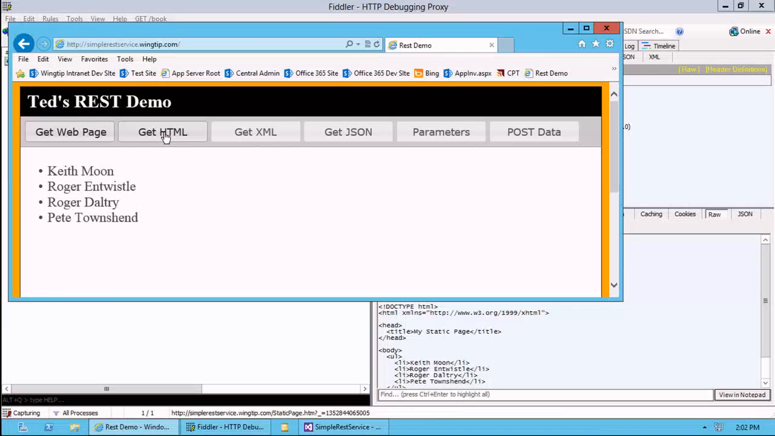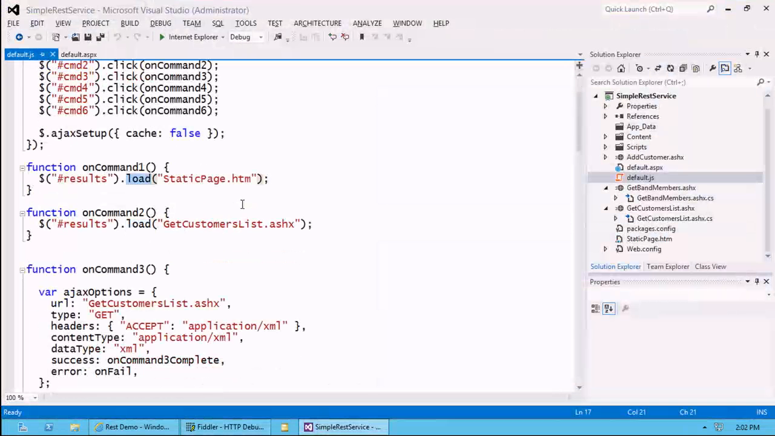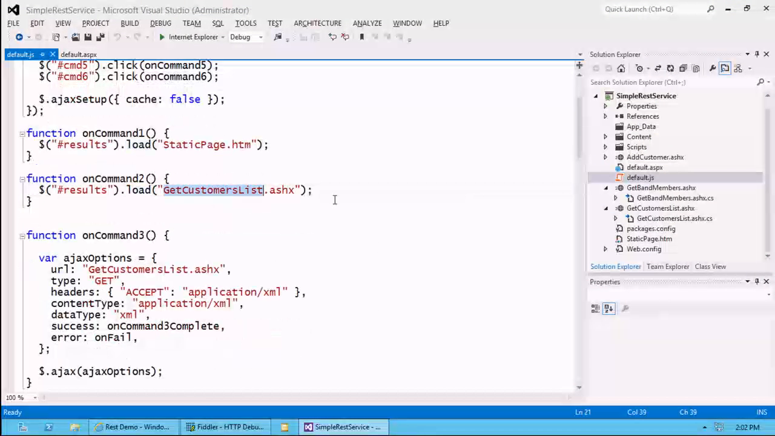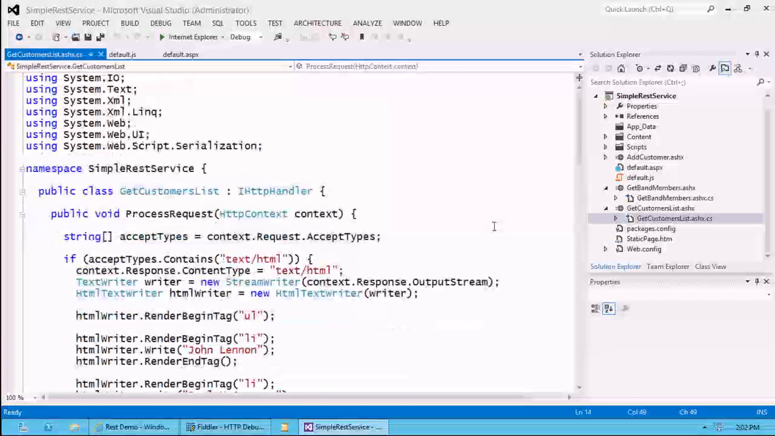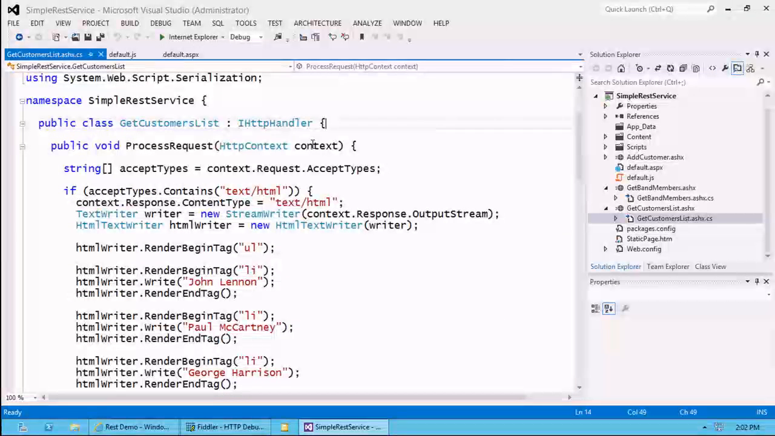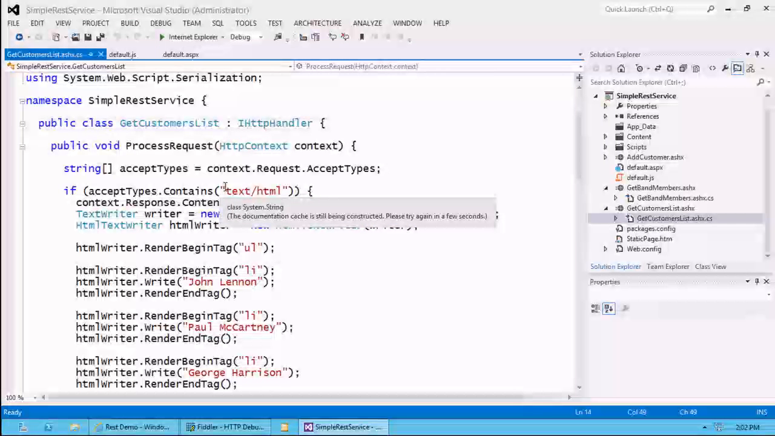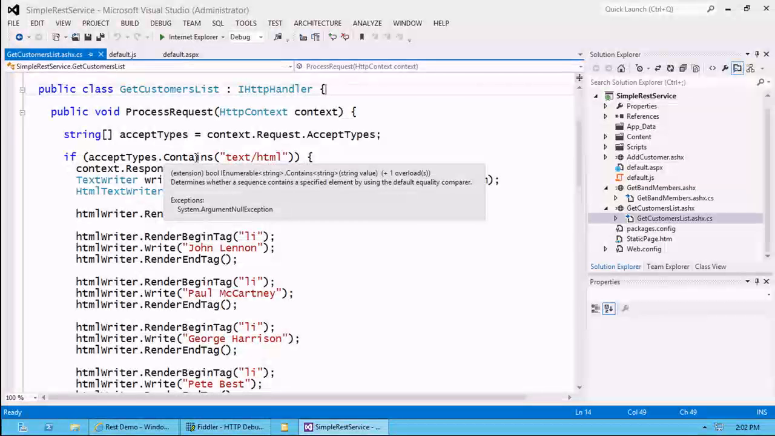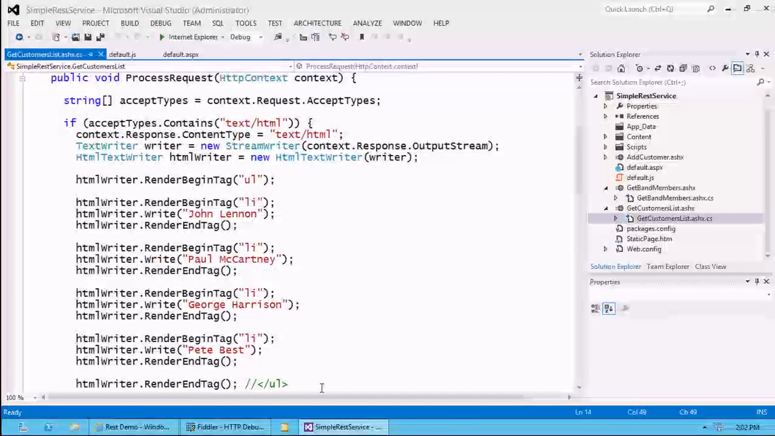Okay, now if I want to call things explicitly, here I want to get some HTML back. So in this case, we're going to call into this web service. What I wanted to do is just create things that are real simple. So I created a getCustomers list.ashx. And if I go take a look at that right here, you can see that when someone implements the web service that you're going to be consuming, they typically look at the accept types. Note that you can pass multiple accept types. And this web service sees if you've asked for text HTML, it's just going to create an HTML document and send it back to you.